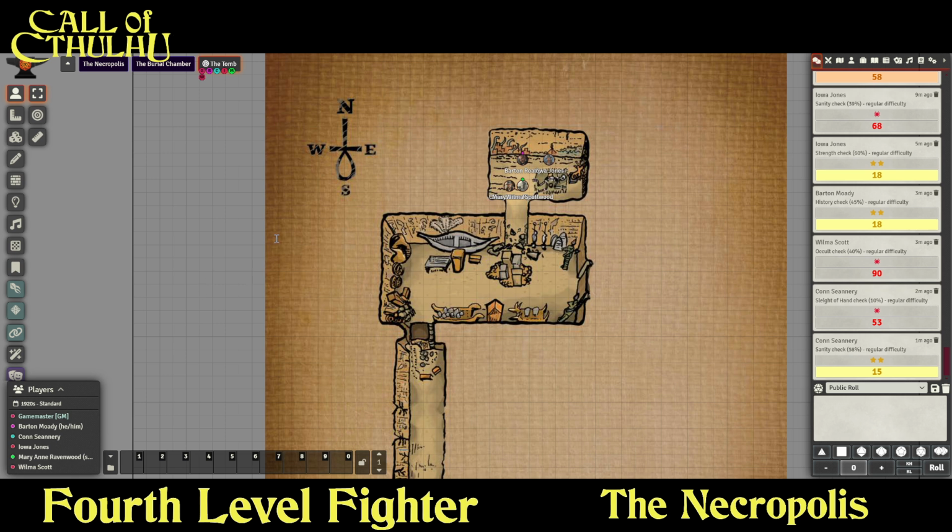I go to inspect the skeleton. Give me a first aid roll as you inspect the skeleton. And Barton, give me an occult roll. First aid or medicine, you can do either one as you're looking at the skeleton. Let me see. Oh dear. Do you want to push that roll, Barton? I mean, I really want to know.